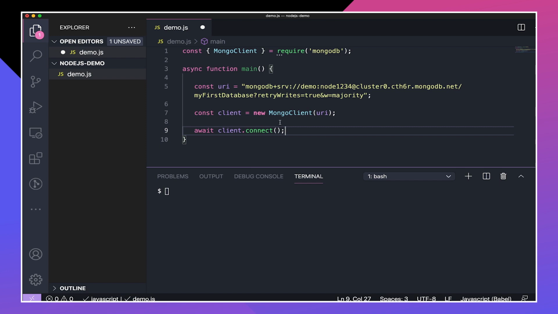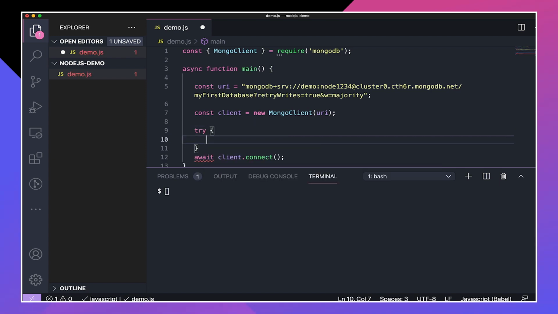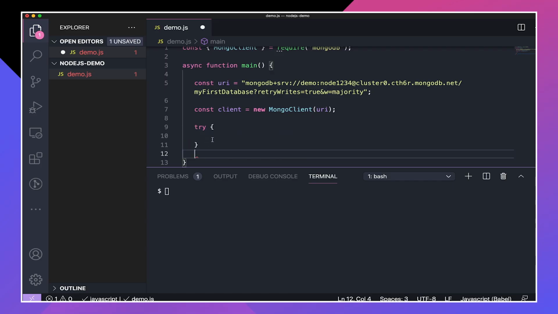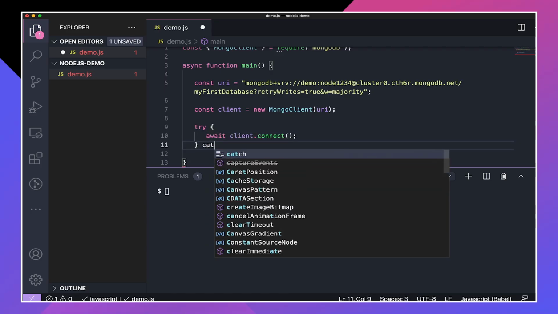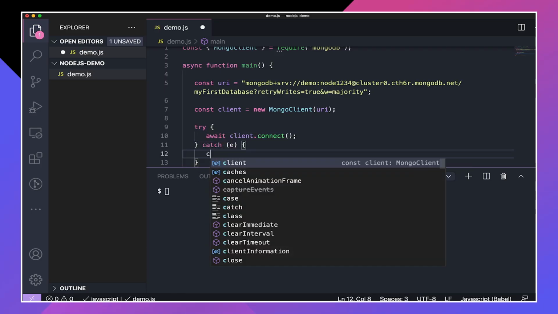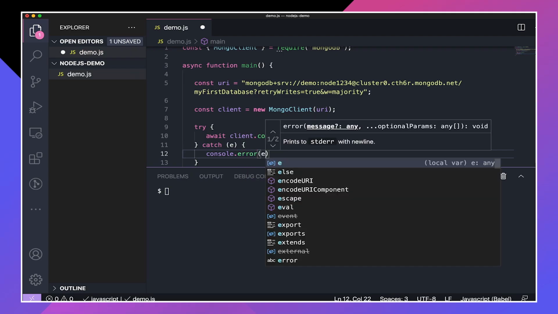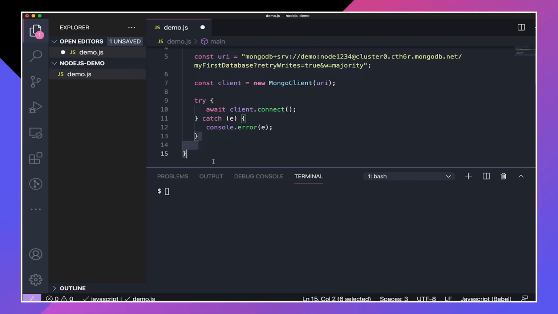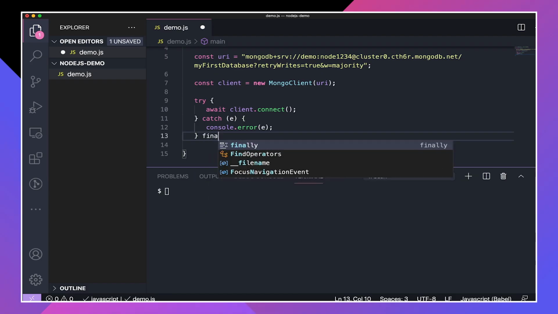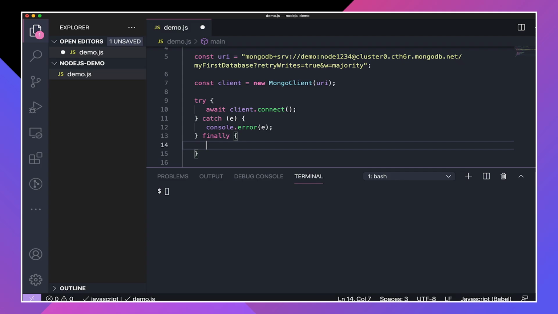Now client.connect could throw an error, so I'm going to wrap this call in a try catch. And I'm not going to do anything fancy. I'm just going to send that error to console.error. Now I want to be sure to close the connection to my cluster, so I'm going to end the try catch with a finally statement. And we'll put await client.close in there.